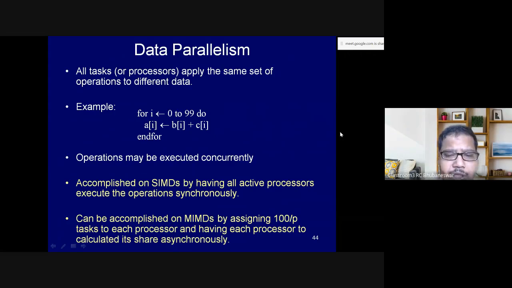So the task of each processor can be divided between different processing elements, and they can be executed one after another in a concurrent manner. And there we can also go for MIMD. But in MIMD this cannot be synchronous, because each of the processors has its own clock, and bringing synchronization between them is really difficult.